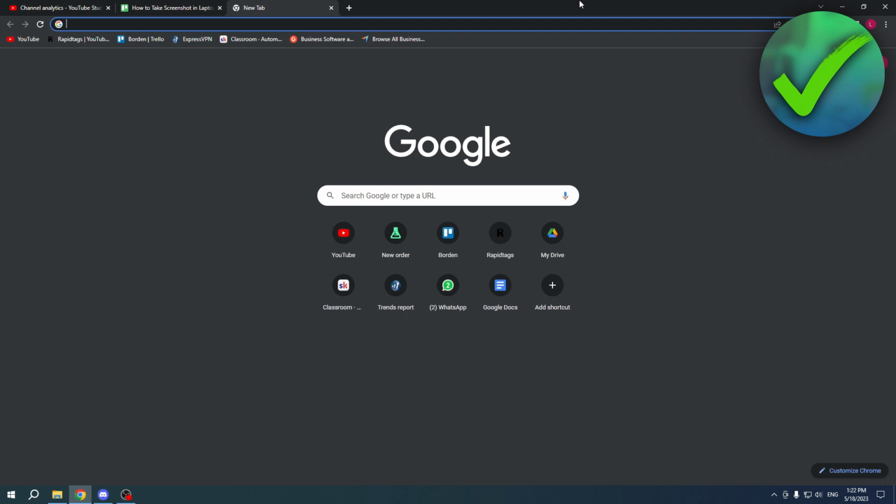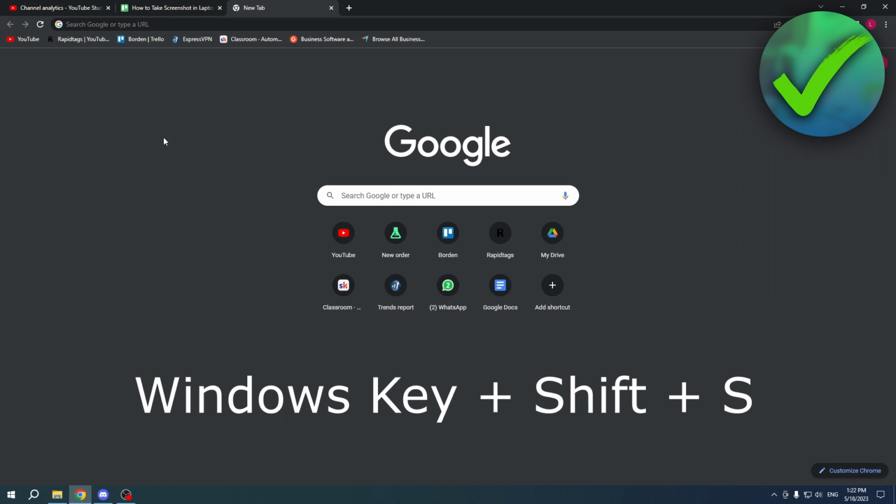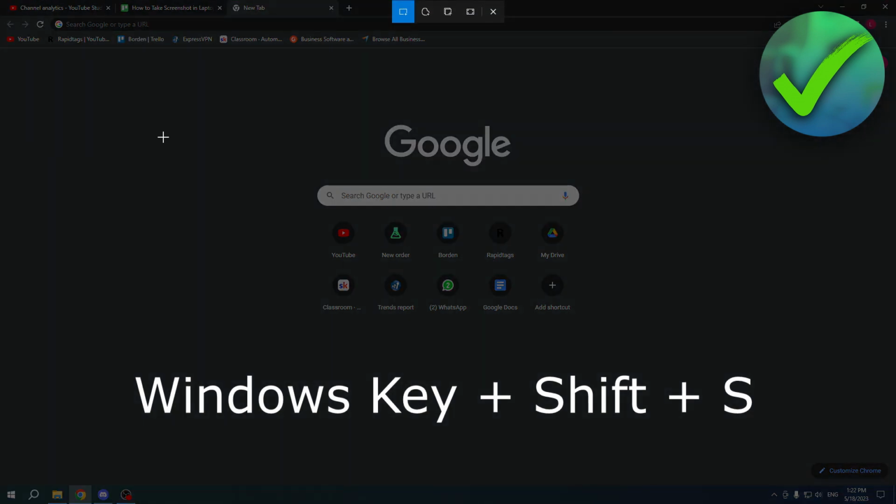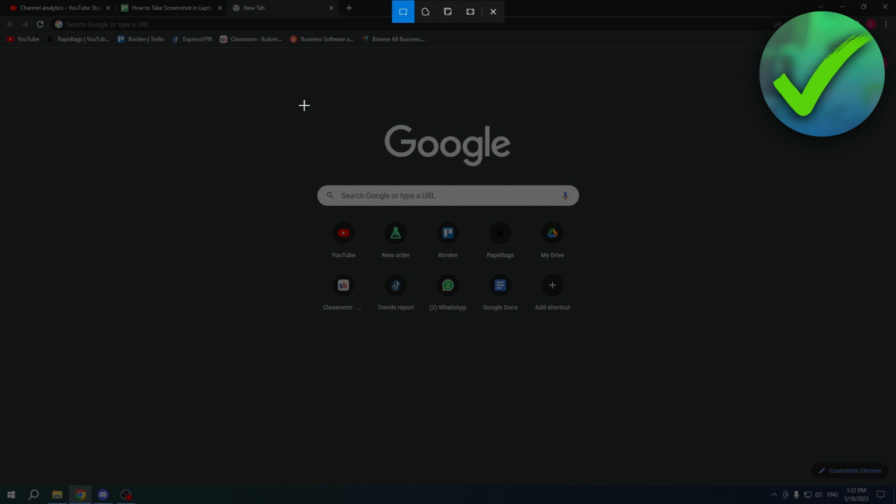There are actually two built-in ways in Windows to do this, where you have much more customization and options. Here is way one. You have to hold the Windows button and Shift and S. If you press those keys at the same time, then you get this menu over here. You have a couple of different options: rectangular snip, free form snip, window snip, and full screen snip.